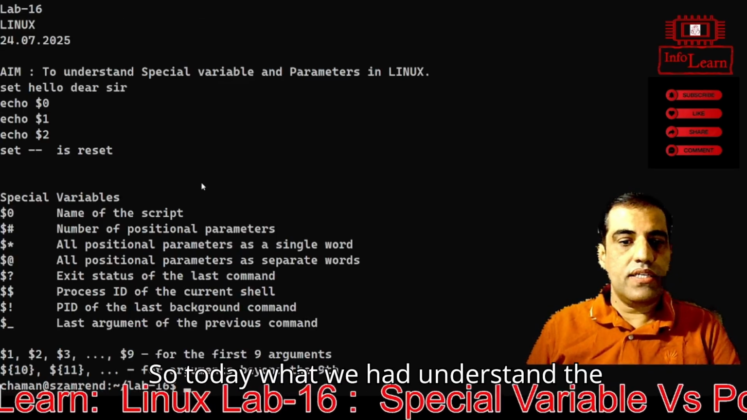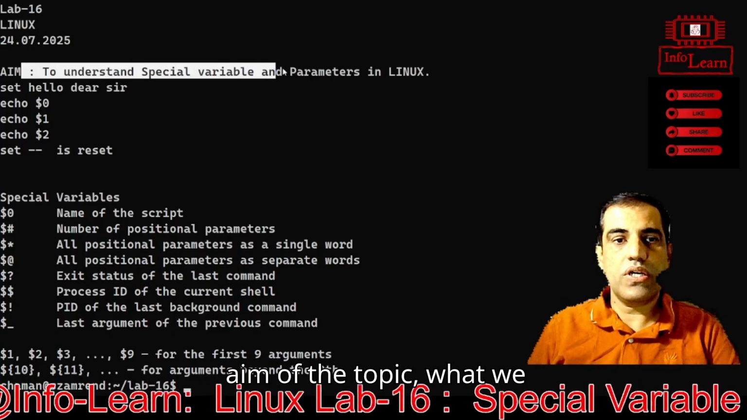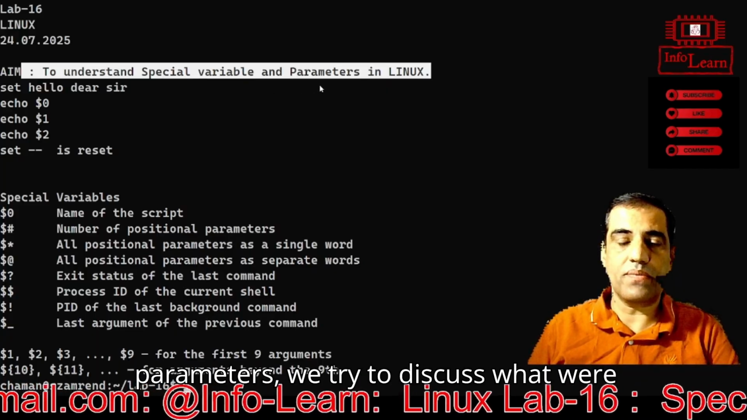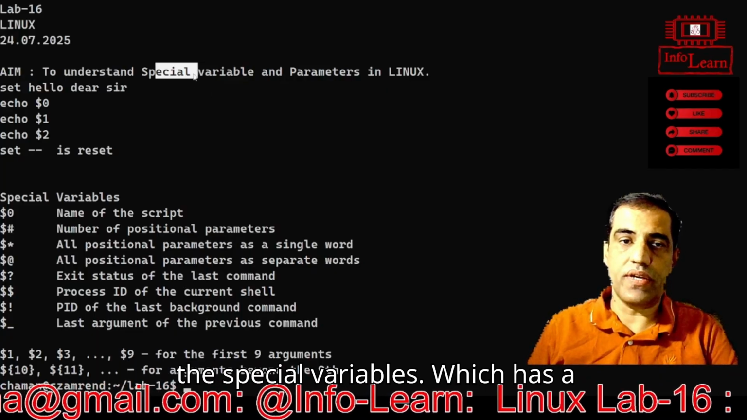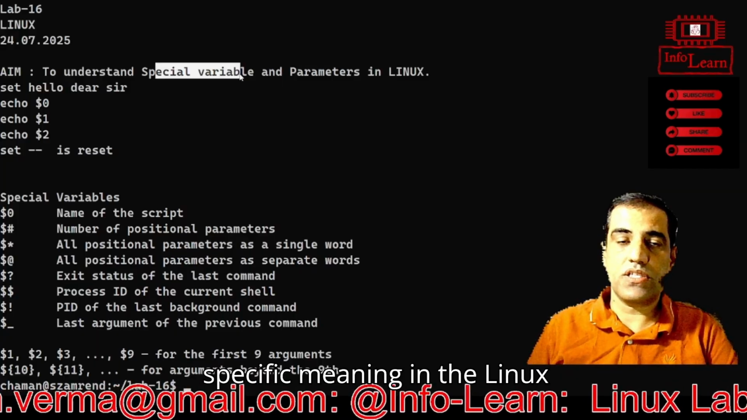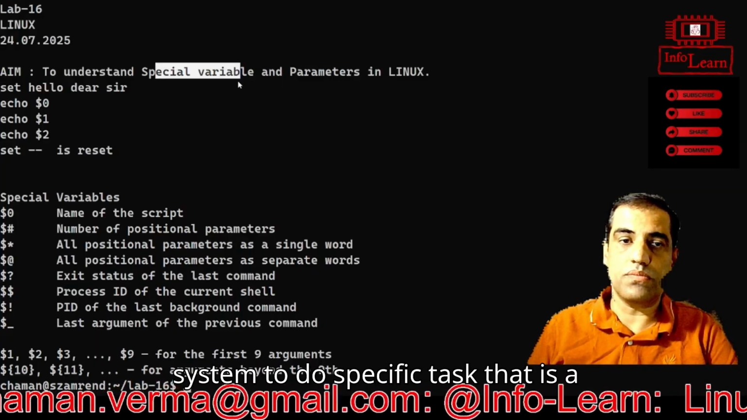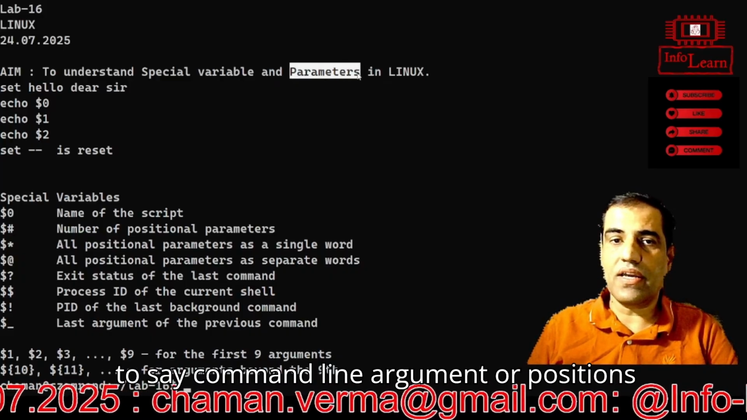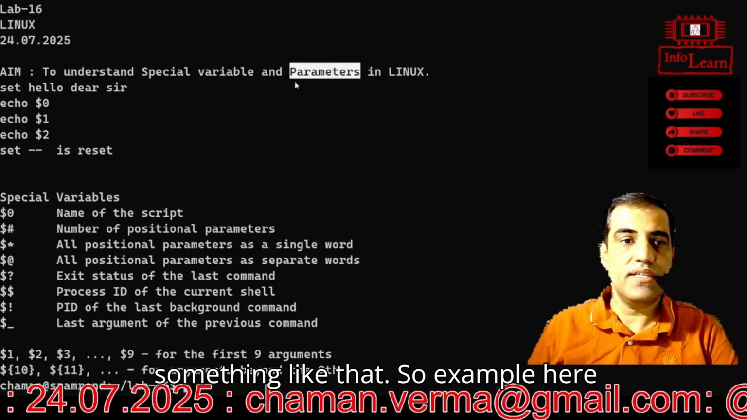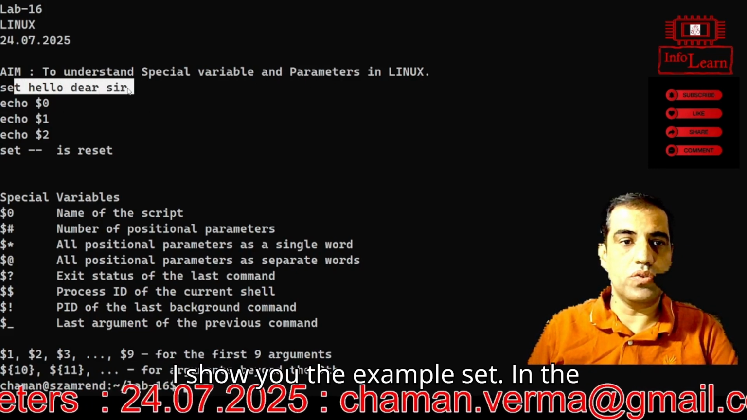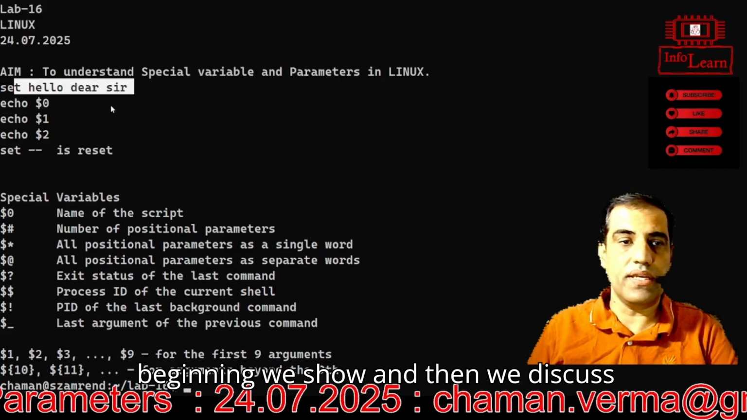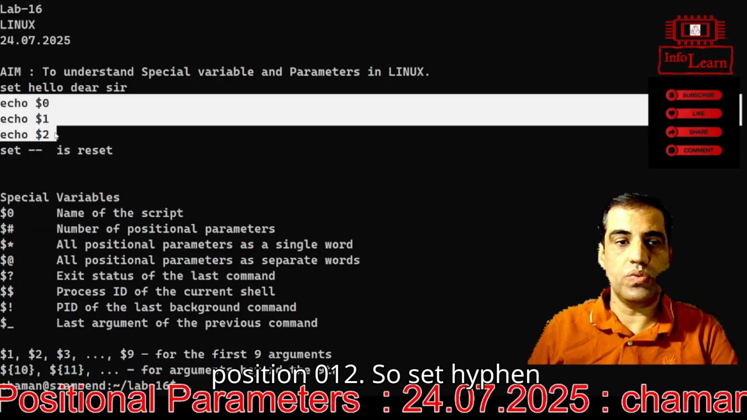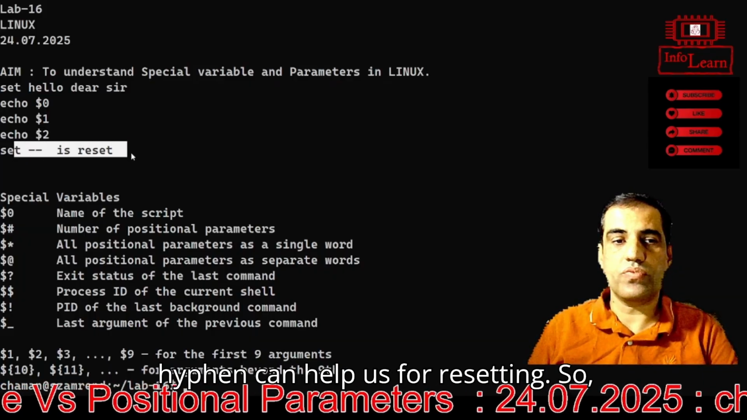So today we understood the aim of the topic, what we were discussing about special variables and parameters. We discussed what special variables are, which have a specific meaning in the Linux system to do a specific task. Parameter means command line arguments or positions. In the beginning I showed you the example with set, and then we discussed echo printing positional 0, 1, 2. So set hyphen hyphen can help us with resetting.